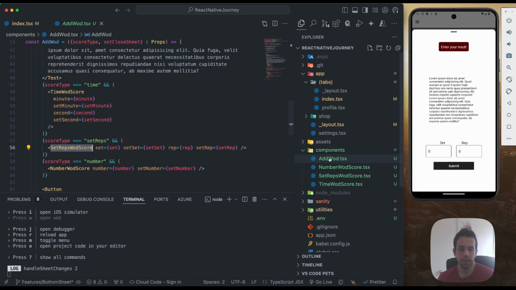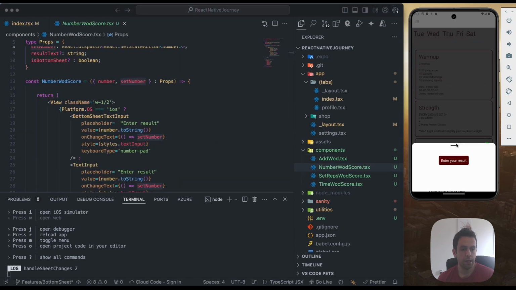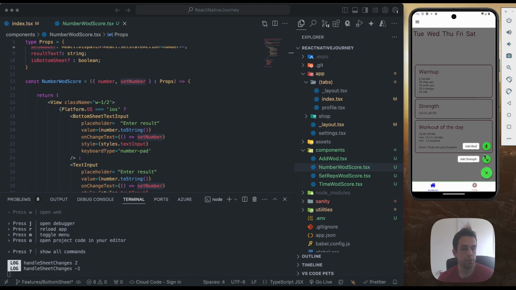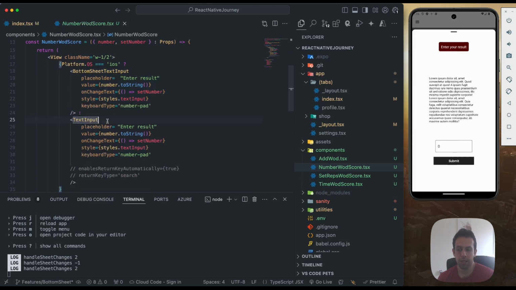What I want to show you is the number input, the number bot score that I have over here. And again, that is just like an input. For iOS, I have to render a bottom sheet text input, and for Android, I'm doing just the text input. And I'm going to show you why that's happening.